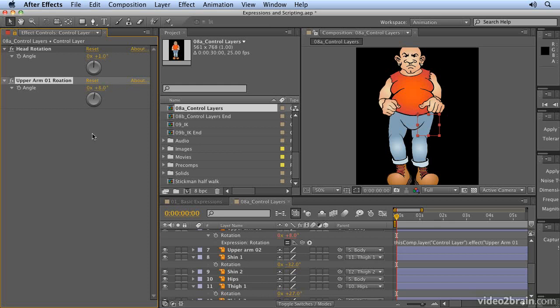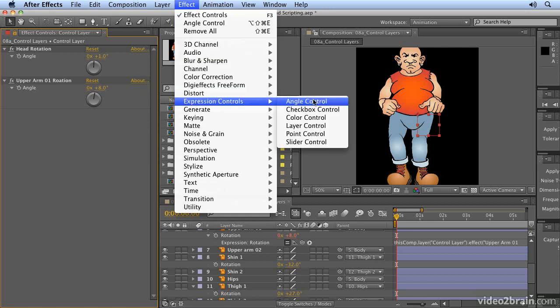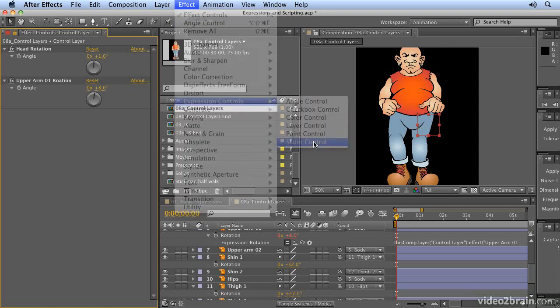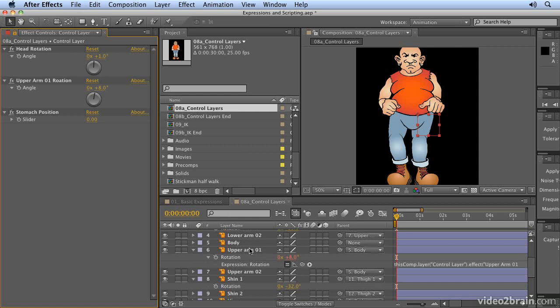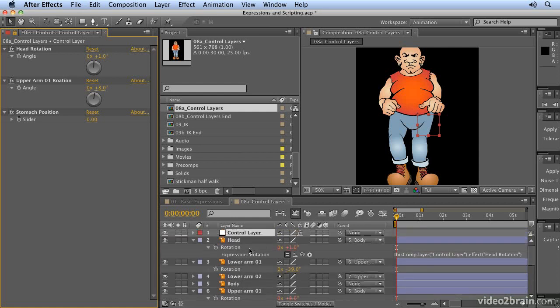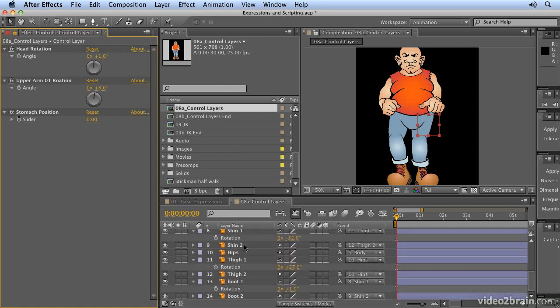Now, as well as having rotations, you have other effects as well. So if we go into Expression Controls, Slider Control, I could use a slider to control maybe the position of his stomach, make it wobble up and down. So we'll call this stomach position, and we will take the position. Now let's just go down and get the stomach. Where is it?